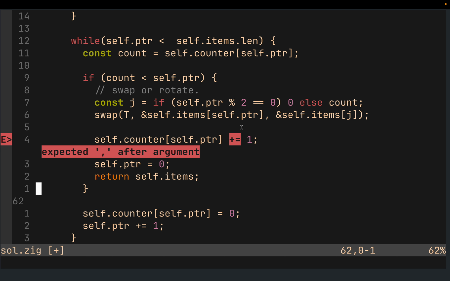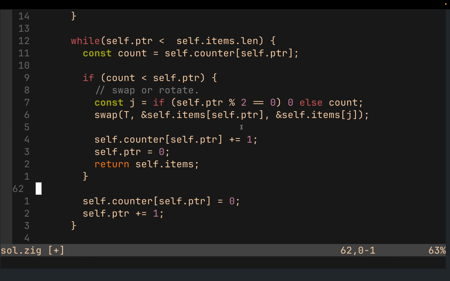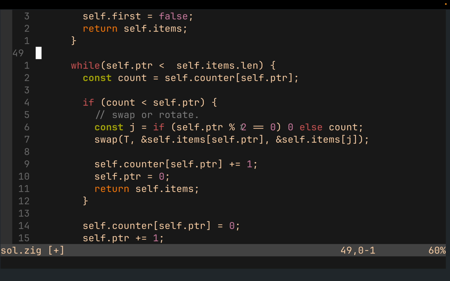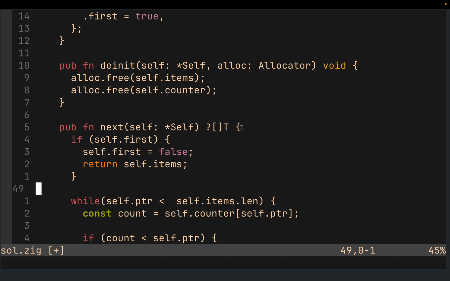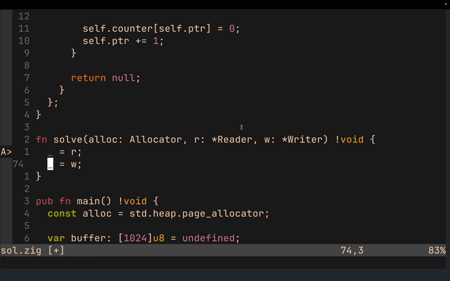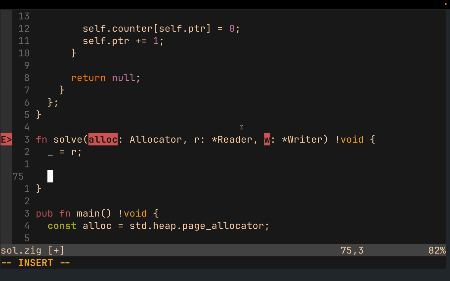Okay, let's see what the error is. Expected comma after, yeah, okay. Oh, that was dumb. So this was slightly easier than I was expecting. Let's see if we can just sort of test this out. We'll test it out on a string.